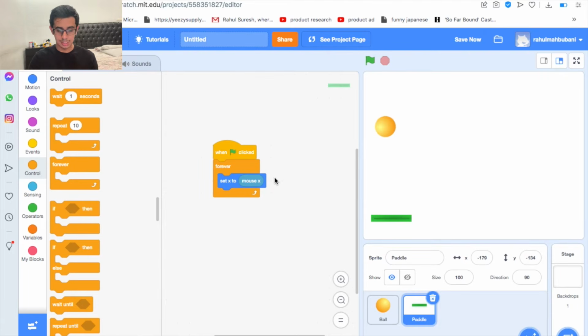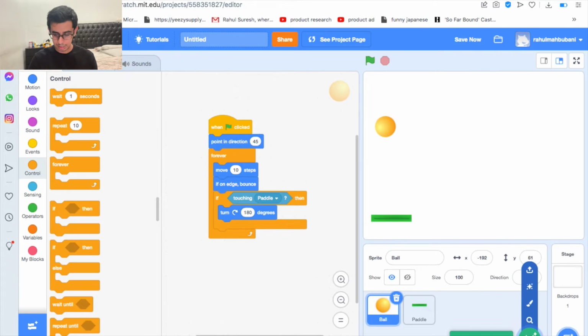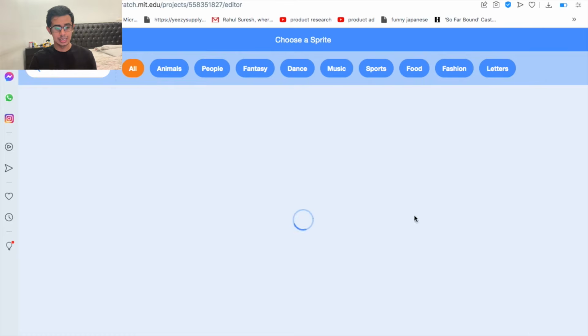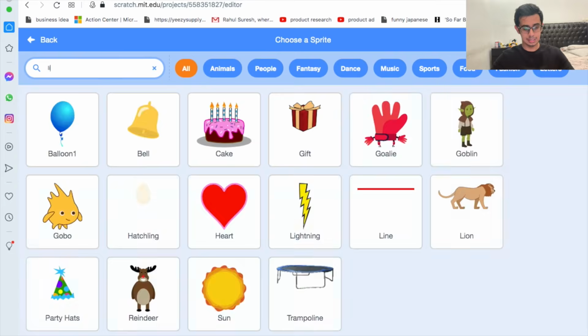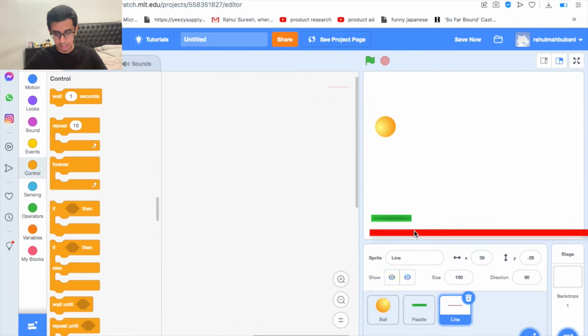So for that, we can use another sprite. And if you remember, just click here, bottom right, choose a sprite. And let's say we just want a line. Let's see if there's a line here. Put it below the paddle here. So now, what code can we write for the line? Basically, just thinking out loud here, we want the game to stop when the ball hits the red line, right? So currently nothing happens when the ball hits the red line because we haven't programmed anything for the red line. So if we miss the ball and the ball hits the red line, we need the game to stop. We need it to be game over, you know.